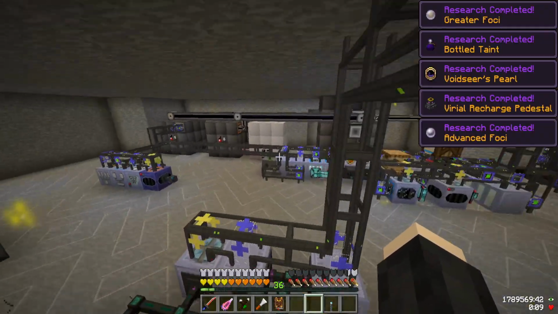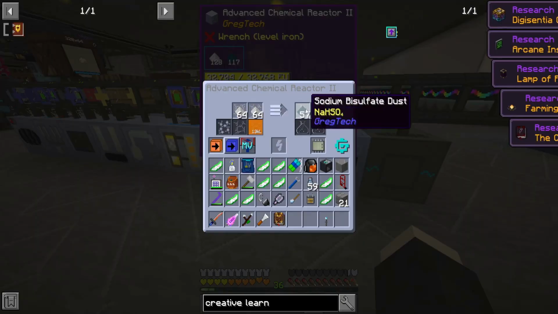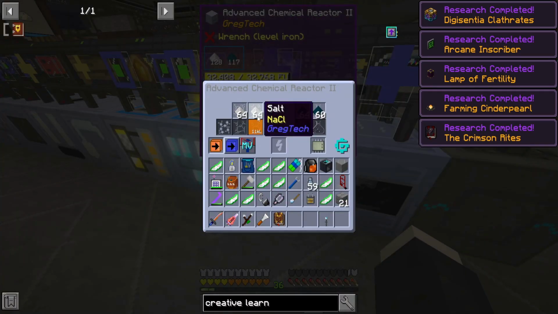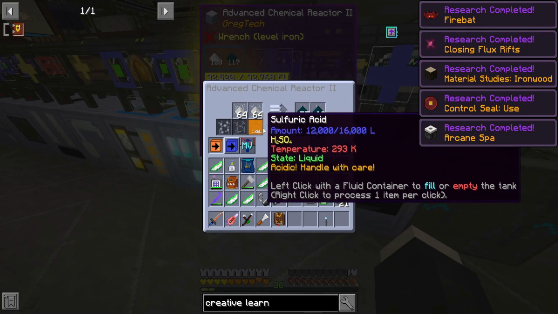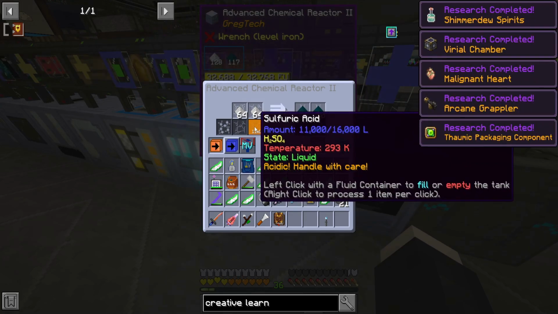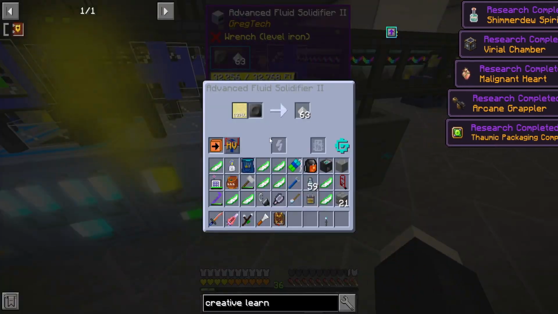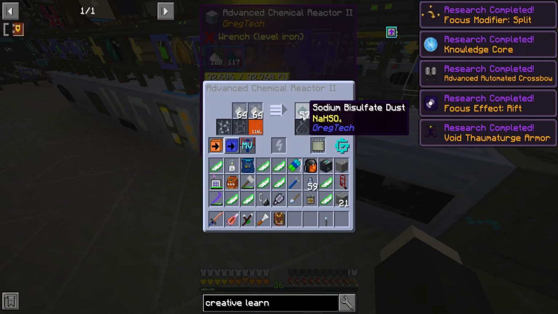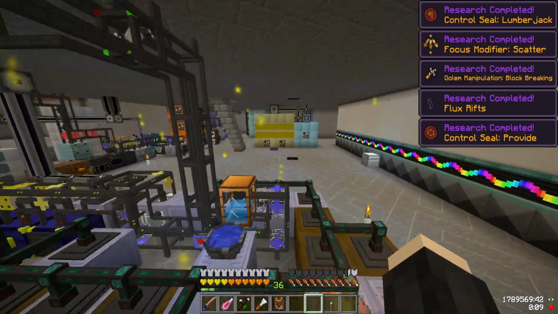You might remember, probably don't remember, but down here a long time ago, I was using sodium hydroxide to make sodium bisulfate, and I changed the recipe. Because we now need sodium hydroxide for other chemistry recipes, I changed the recipe to use salt instead, because salt we can get in infinite quantity from brine processing, and we need a lot of sodium persulfate for circuit boards.